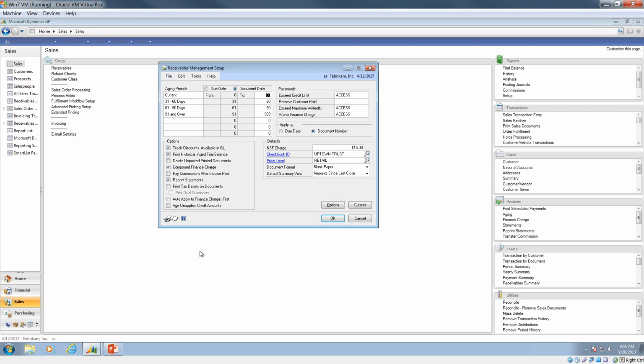The next box deals with compounding finance charges. And really, if you have this box checked, it just means you add the finance charges to the account balance of your customer, so that when you apply finance charges again, it applies to the whole amount, including that previous finance charge. If you're tracking commissions, you'll want to pay attention to pay commissions after invoice is paid. Otherwise, you could see that the commissions can be paid prior to the invoice. The commissions in receivables is information only.